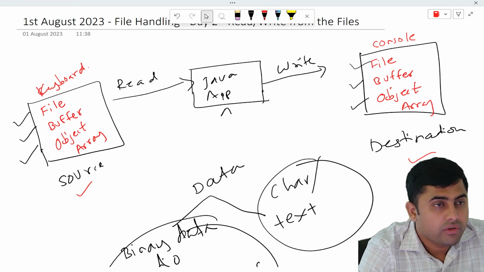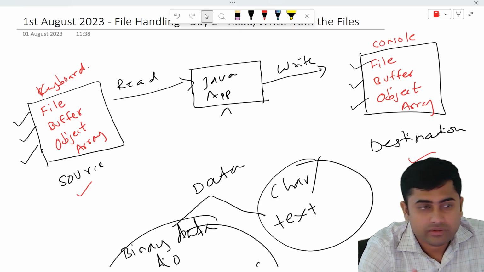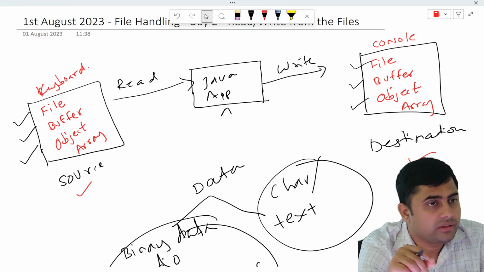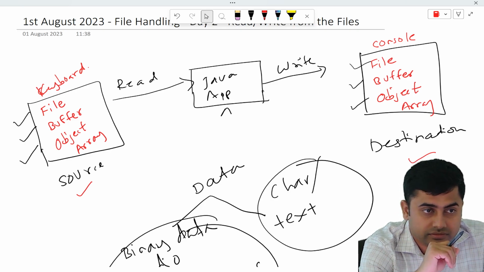Now, if you want to transfer some data, there should be some medium to transfer the data. Let's say I want to transfer data from my SSD to this one. So I have to add a cable. What is that cable? You can think of a cable as a medium or a channel.